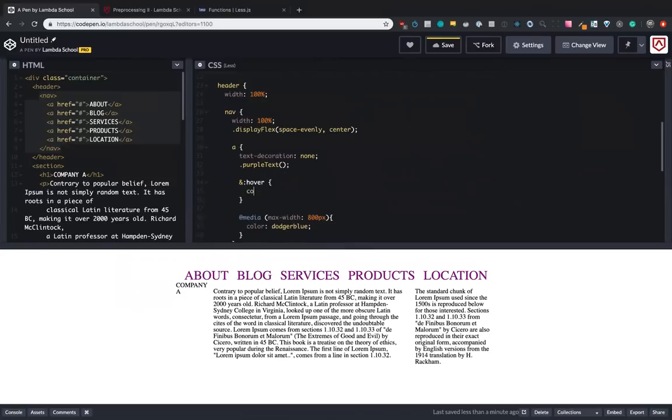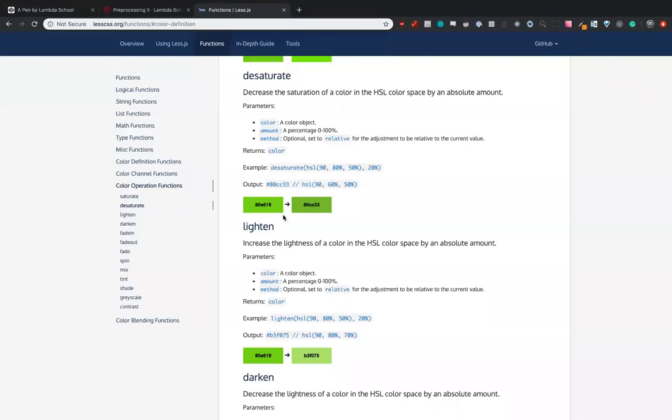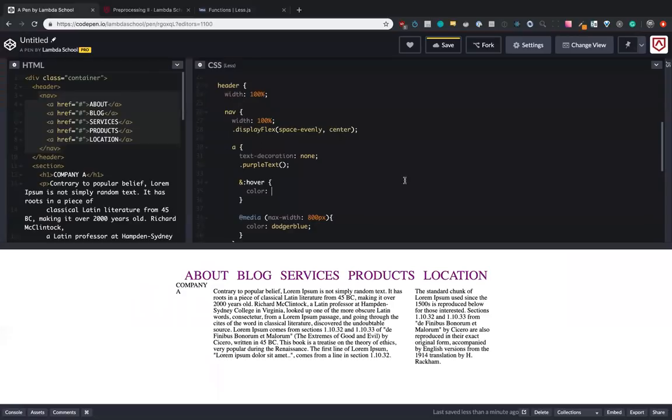So let's go, color is going to be, and to include a function, we can see the function signature in here is going to be, we say the name of it, and then we give it some values. First is the color, and then how much we want to lighten it by. All right, let's just say we're going to go lighten, and let's go our background purple, and let's say 30%.